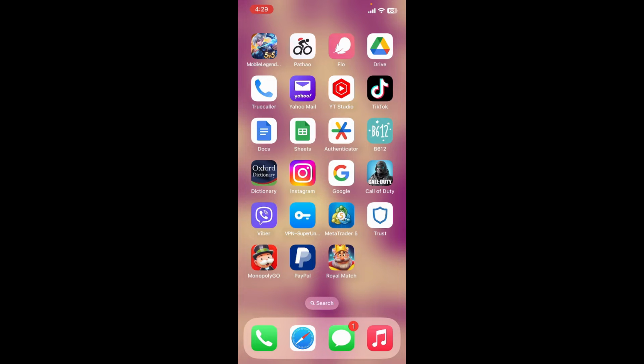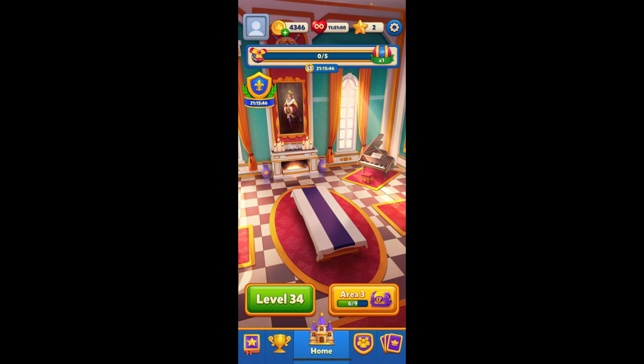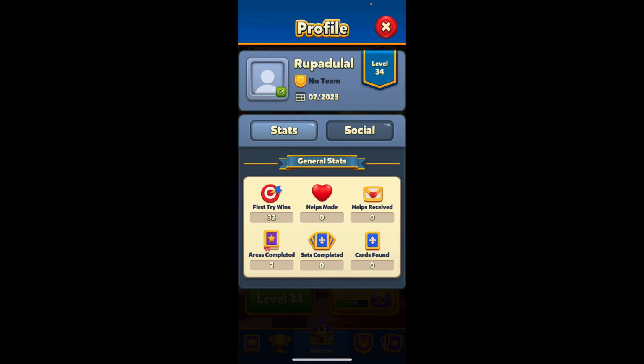Simply go ahead and launch the Royal Match application and make sure that you're inside this main home page. After you are in this page, tap on your profile icon at the top left hand corner. Now this will open up your profile.